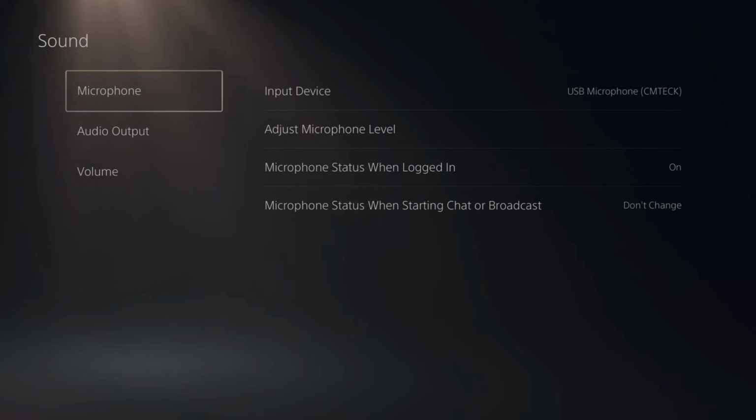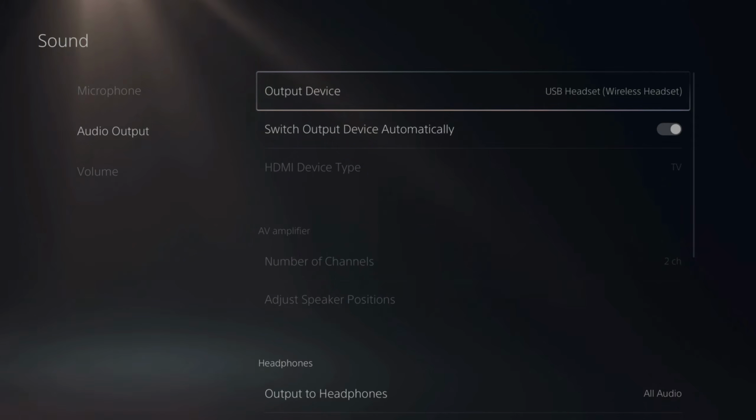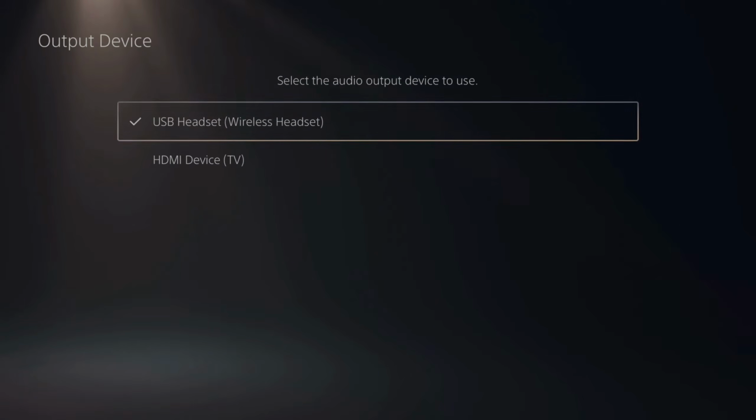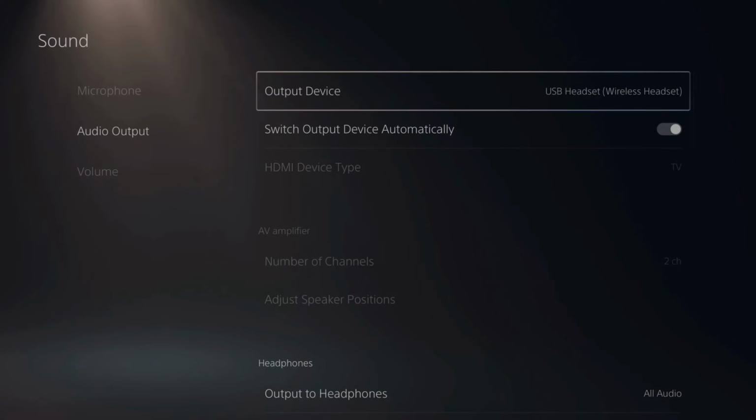So let's go back to the left, down, audio output. Now we want to select the output device and put this to our wireless headset, our USB headset, or whatever we are going to be using. So that is selected correctly.